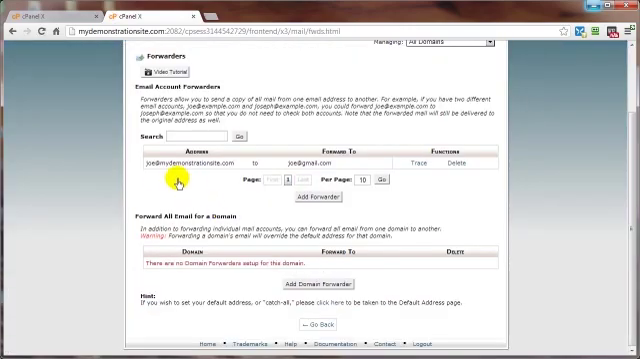Now, if we go back, there'll be a running list of all the email forwarders that you create here. You can use the trace link, and you can delete them. Now, if you wanted to just not worry about individual email addresses to be forwarded, you can just forward all of them that are assigned to a particular domain name using this option right here, the Add Domain Forwarder.